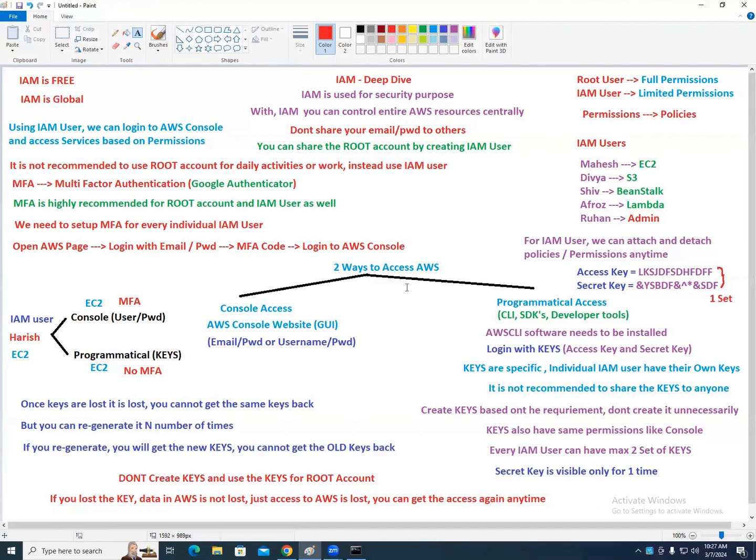Can we access the CLI without the keys? It is like, can I go inside the home without opening the door? No. Sir, except billing, are both root and IAM doing the same activity? Mostly, no. Except billing, both root user and IAM admin user can do the same activities.